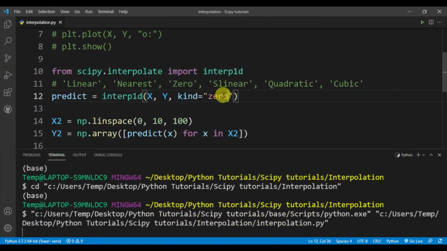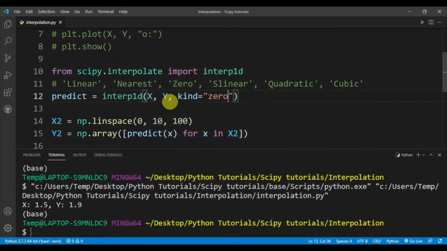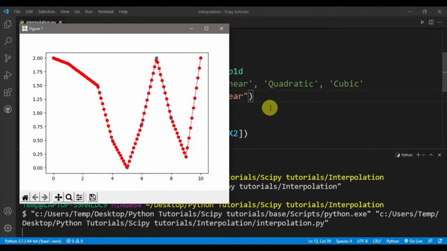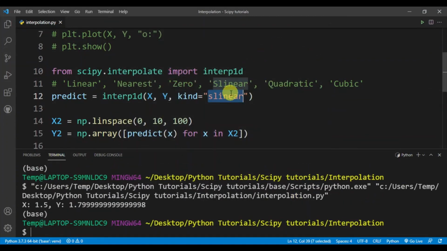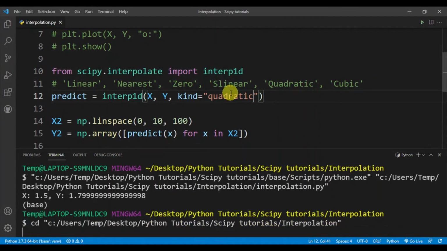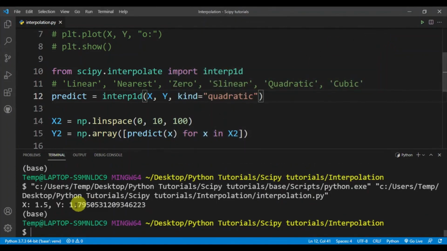Let's try out zero. So this is also what we get. Here the values are actually rounded down instead of being rounded to the nearest integer. It's rounded down to the nearest integer. And this is slinear. So it's pretty similar to linear. And yeah, so that's pretty much it for interpolation. Let me just show you the quadratic result, because I think this is the most reasonable result. It has just fit a nice curve to our data set, and we can get whatever value we like. We can just put in whatever x value that we want, and then we'll get the correct y value.